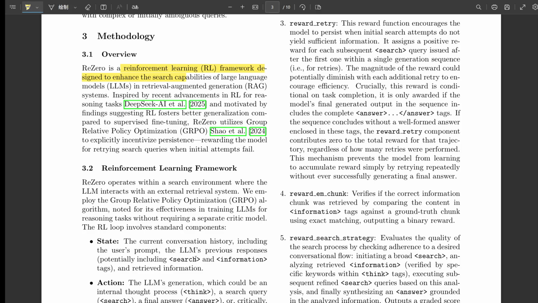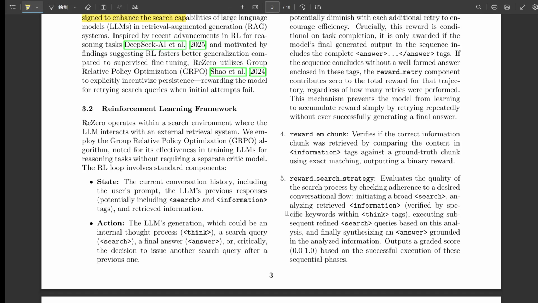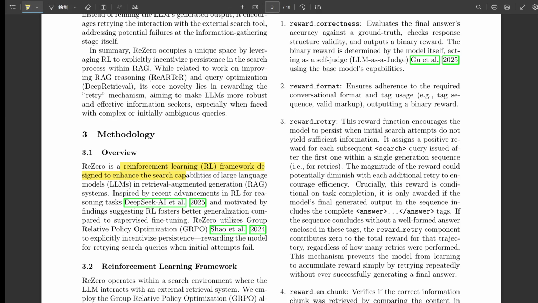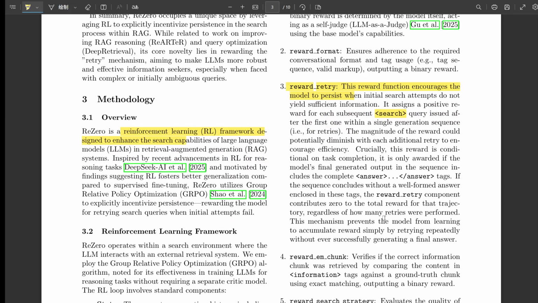So the structure allows for that back and forth with the search tool. Exactly. And the absolute key innovation here is a specific reward function they introduced called reward retrieval. How does that function actually work? What does it reward? It's pretty clever, actually. It gives a positive reward signal to the SLM for every subsequent search query it generates after the very first one in that conversation turn. So just for trying again, it gets a little nudge. Yeah, a direct incentive not to give up if the first try wasn't good enough.